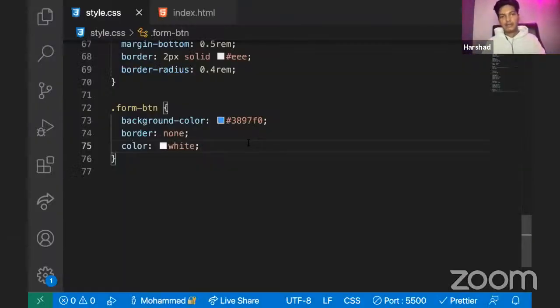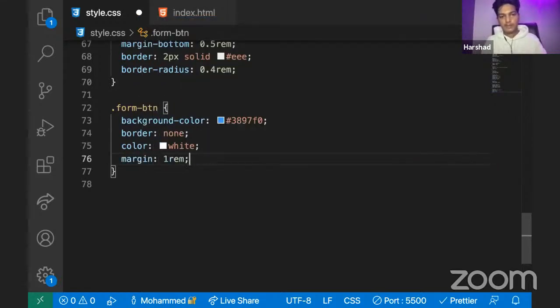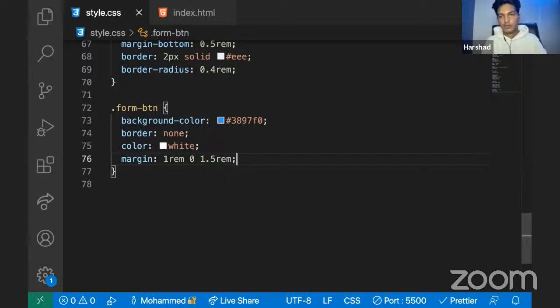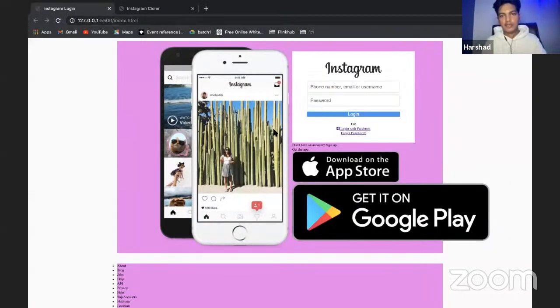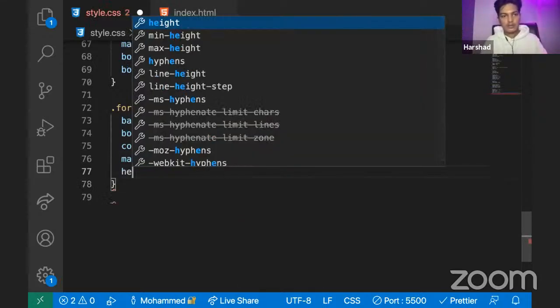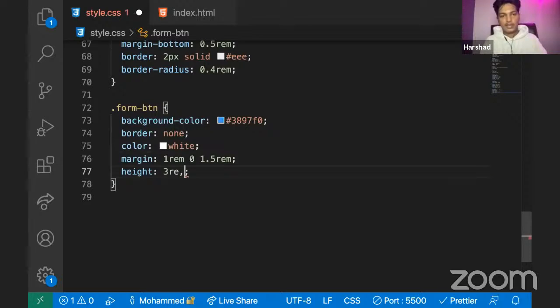So I also need padding and other stuff. We'll work on that as well. So margin, I can say this is only for top, and then say 1.5. Maybe so much is enough. Okay, cool. There is equal space that we wanted to create, so we have it, and we'll also create the height. We can give like 3 rem for that.